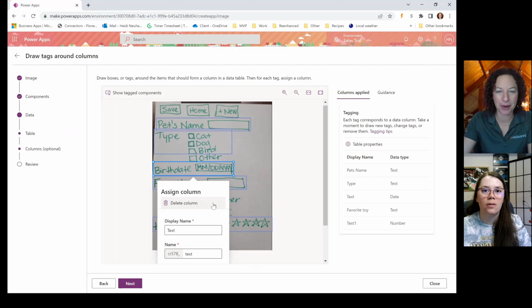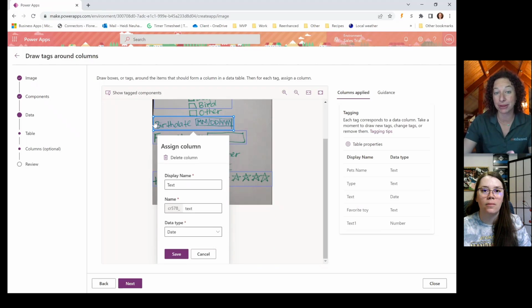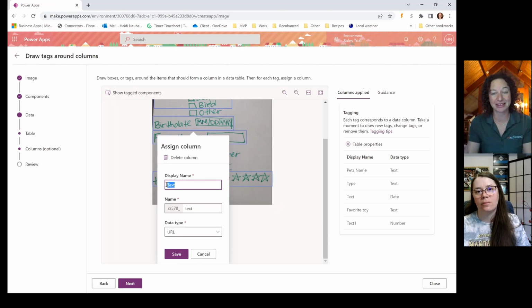Okay, problem number one, right? All of these, pet name, type, text, favorite toy, they automatically came over. We added birth date, and when we put that box around it, my display name is text1. I think that's an important thing to note. So you can't just draw your box. You have to also give it a name. Yep.